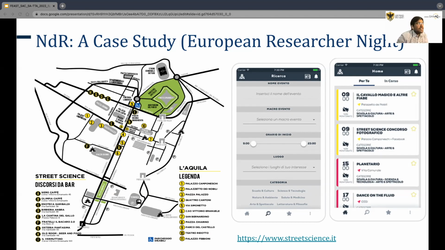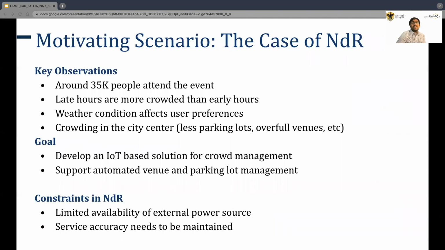The image on the left shows the event map of NDR, and what you see on the right is the screenshot of the mobile app, which can be used by the public to locate different events in the city. Now, we have collected some observations from the past editions of the event.